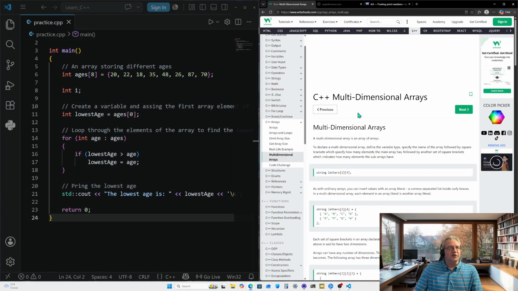Then we get into the multidimensional arrays. A multidimensional array is an array of arrays. That's a little bit confusing. To declare a multidimensional array, define the variable type, specify the name of the array, followed by square brackets, which specify how many elements the main array has, followed by another set of square brackets, which indicate how many elements the arrays have.